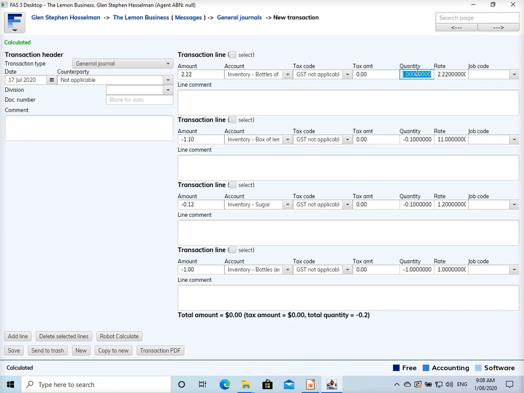Let's say I wanted to make 3 bottles, and then I can hit the calculate button again, and it'll go and calculate. Alright, where is it? It seems to have reordered the lines in this transaction. Okay, so the inventory bottles of lemonade has somehow moved to the second place here. It's not important what order it's in.